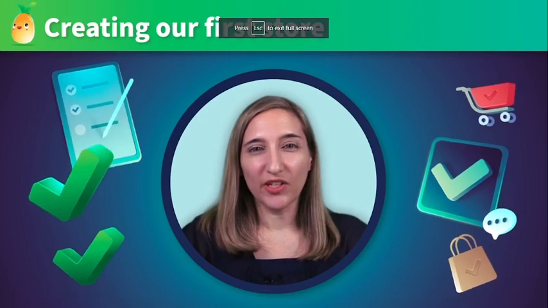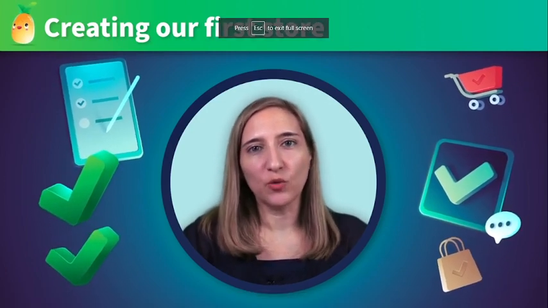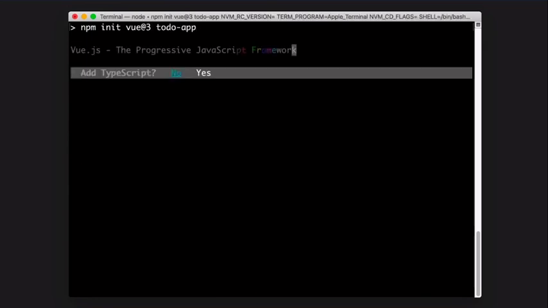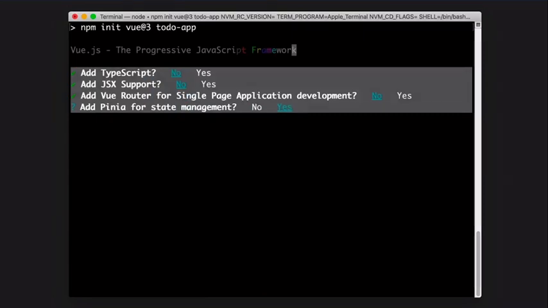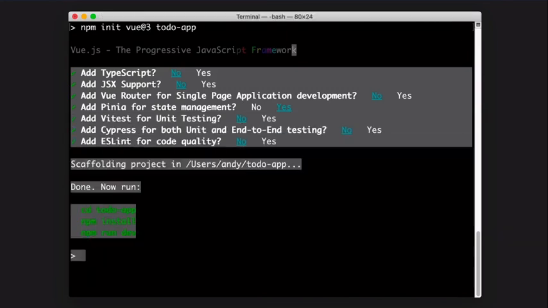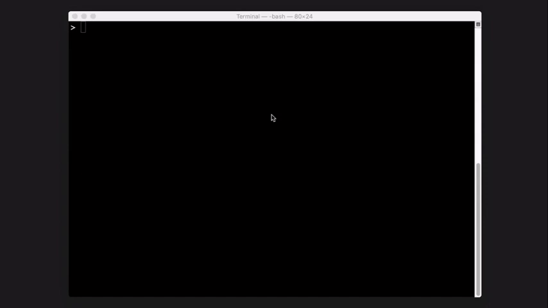In this lesson, we're going to create our project for our to-do app, and we'll create our first Pinia store. Let's get started. We'll use the create Vue CLI to scaffold our new Vue project. We'll type the command npm init vue@3 and name the project to-do app. We'll select which plugins and presets to include in the project, including Pinia. This way, we'll start our project with the Pinia plugin already installed, and we'll have an example store and some boilerplate to work with. Now let's cd into the project folder.